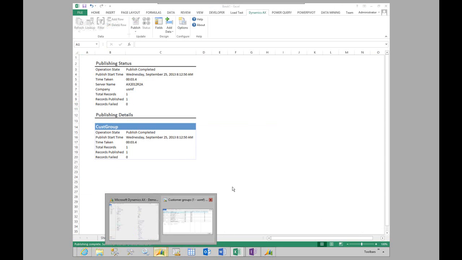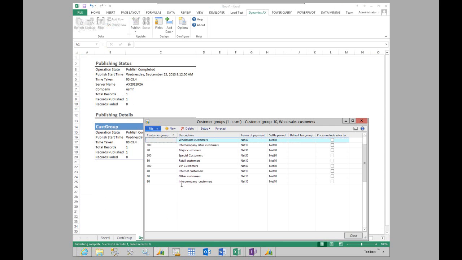So if I return back here to my customer group and refresh this, then now it's gone out and updated my special order customers as a customer group. So I've used Excel to go out and really just query this information and pull all the details in. Now this is a simple example, but still a very, very useful example.